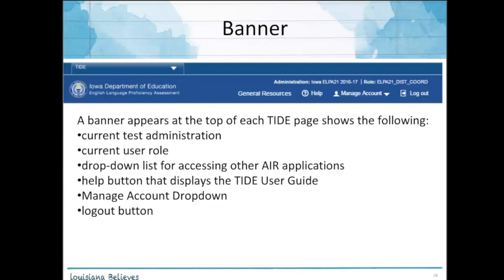At the top of the TIDE system, there's a banner. The banner will display the information that you see here. This is a screenshot of what ours will look like, and if you log into the TIDE browser, it will be the Louisiana version here, but all the buttons will be the same.